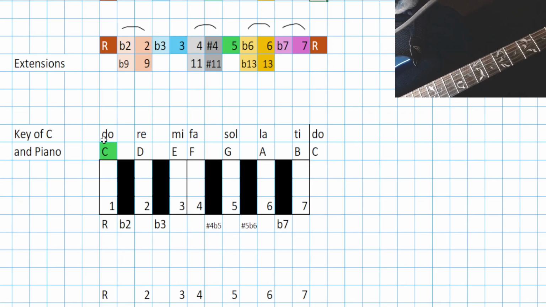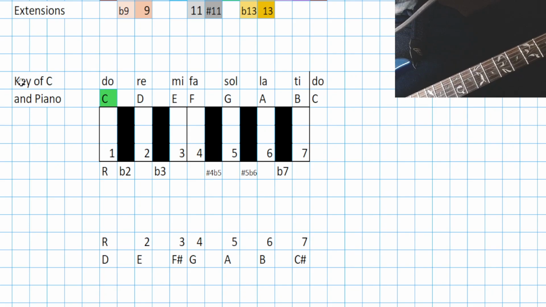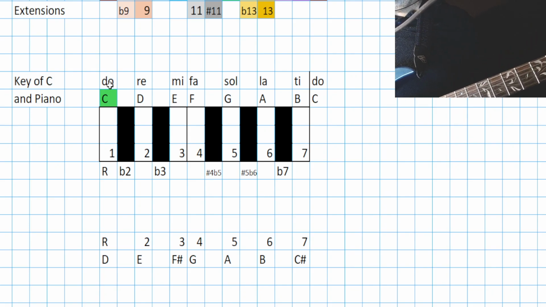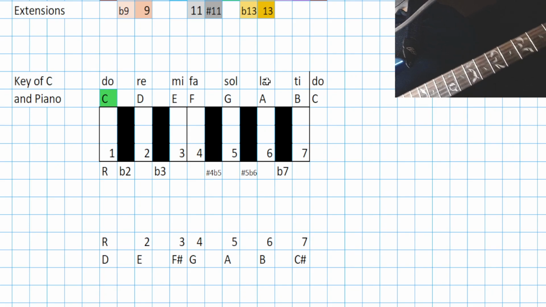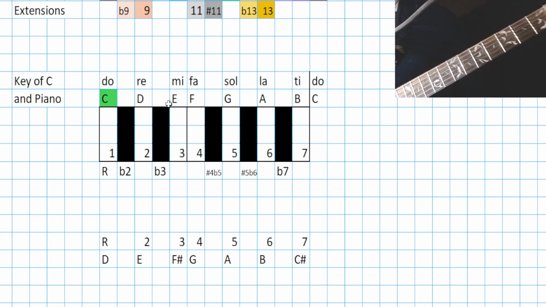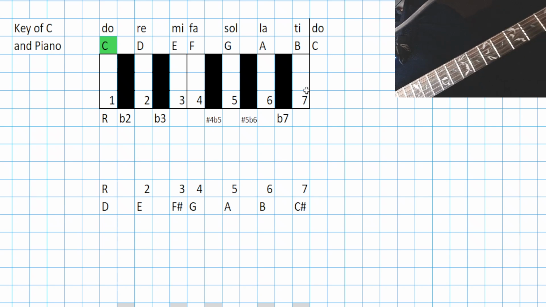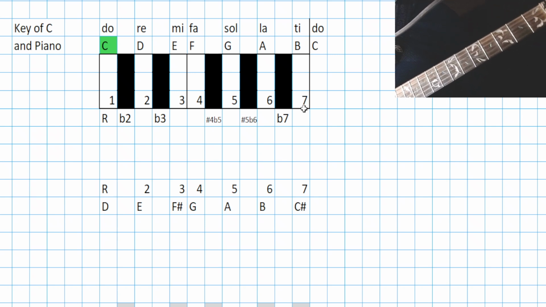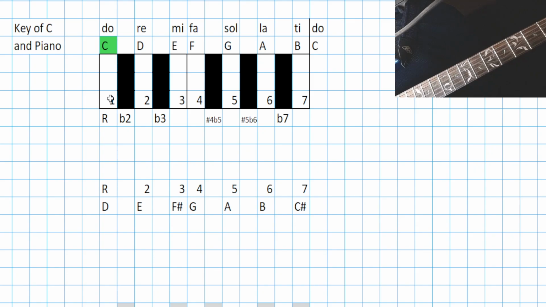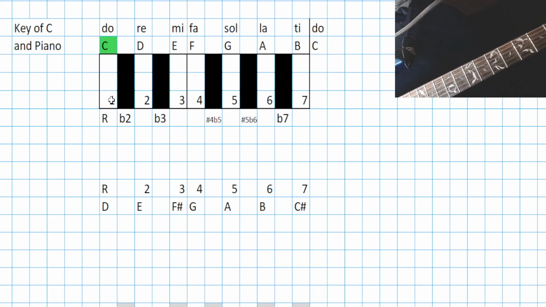All right, and then just the key of C, kind of that do re mi fa sol la ti do thing I was talking about earlier. We can see how that developed into the 1, 2, 3, 4, 5, 6, 7. I should have just scrolled down, I guess. And then when you make adjustments to these, your root is your root, so the 1 stays the 1 in all cases.